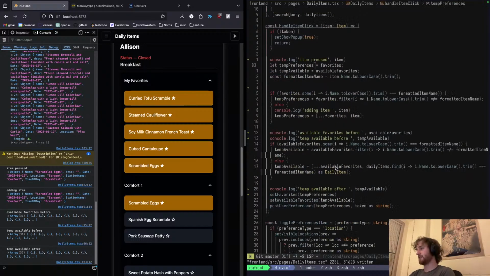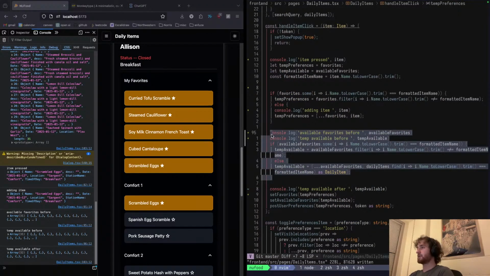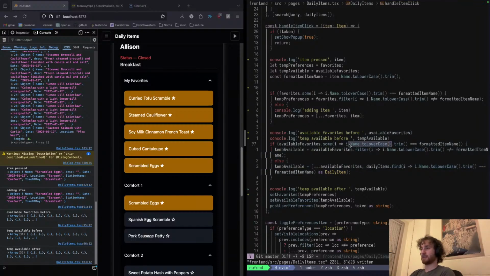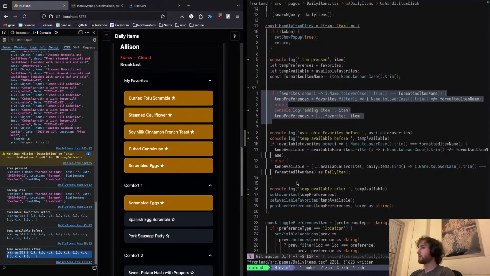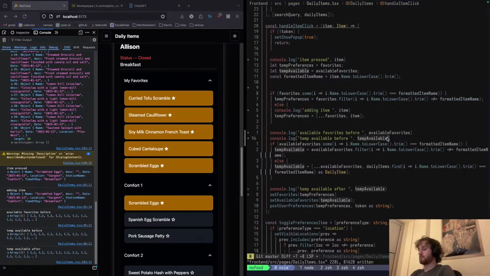So I think I need to change this to scan for all of them and then add it. Because right now it's just finding the first one, I think. Which is fine for temp preferences. Because for my just preferences, it comes in the form of temp available after. Or no, temp. What do I want? I just want temp preferences.